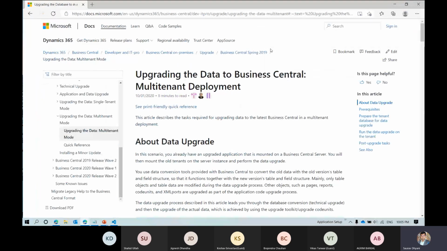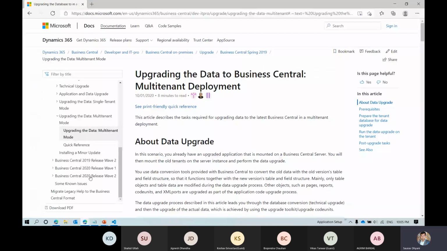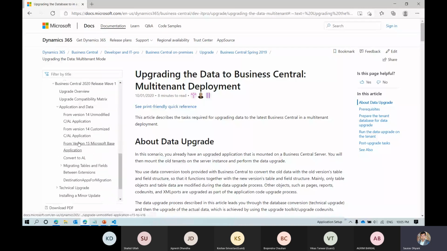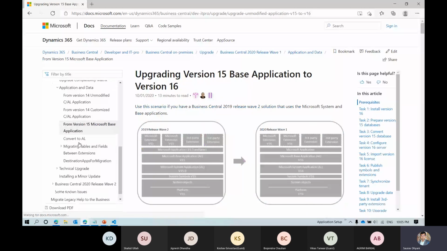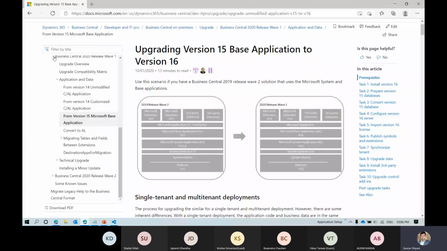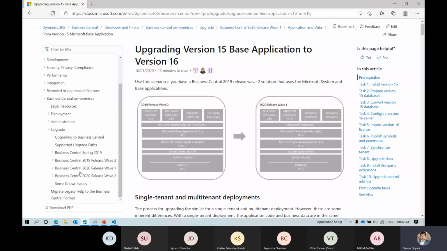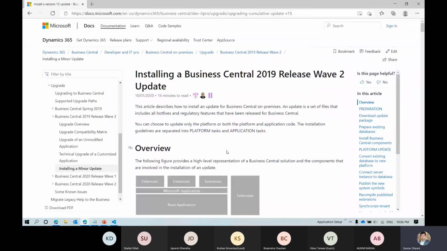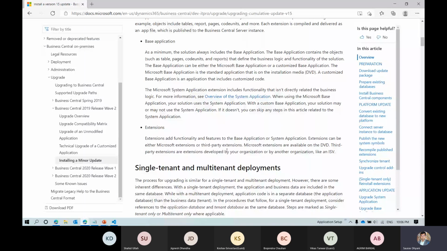Okay, so you're talking about 15, that means 2019 or 2020 wave 2. Yeah, wave 1, I guess. So here is application and data, and here is from 15. So here are the actual steps. I guess, oh sorry, this is 16. I'll have to go a step back. 2019 wave 2, and minor update. Okay, so these are the steps which I'm following.